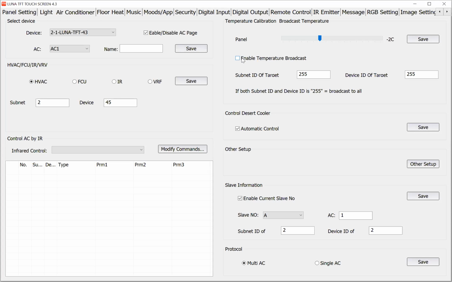And what about the temperature broadcast? If you want, for example, your logic to know your panel temperature, you have to enable this one, but it's not used anymore. Okay? The most important thing here is other setup. This is the very important button.